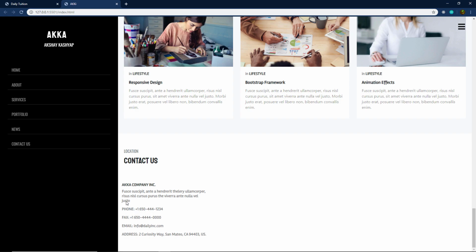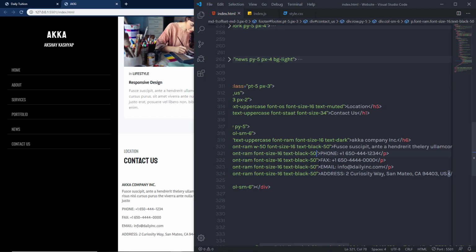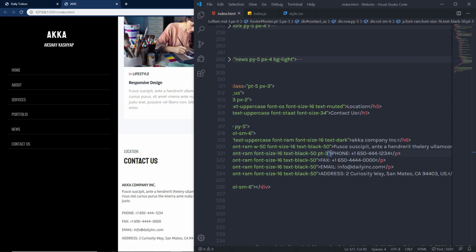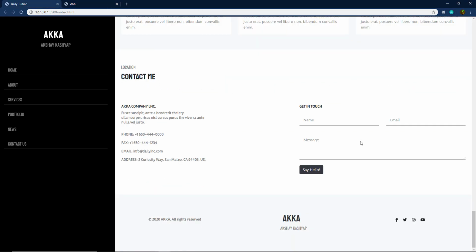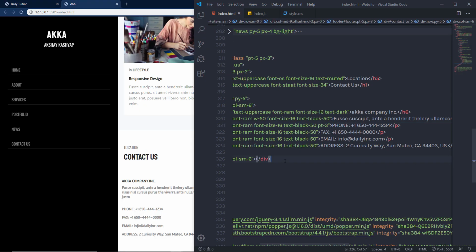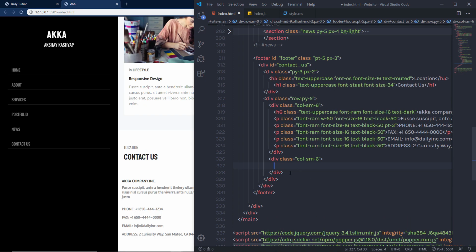Now I want to add some padding between this description and this phone number. So I'm going to add here padding top 3. Save the changes. This will add some padding here like this. Now just after that, I'm going to go back to the second column where we have this mailbox. I'm going to specify 6 column space to this second column as well. To this div, I'm going to first specify padding Y 4 and padding is going to be 4.